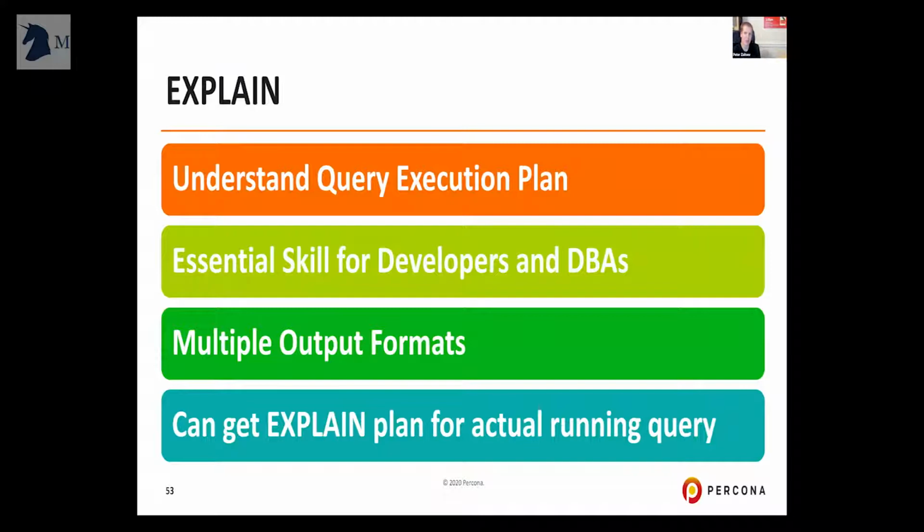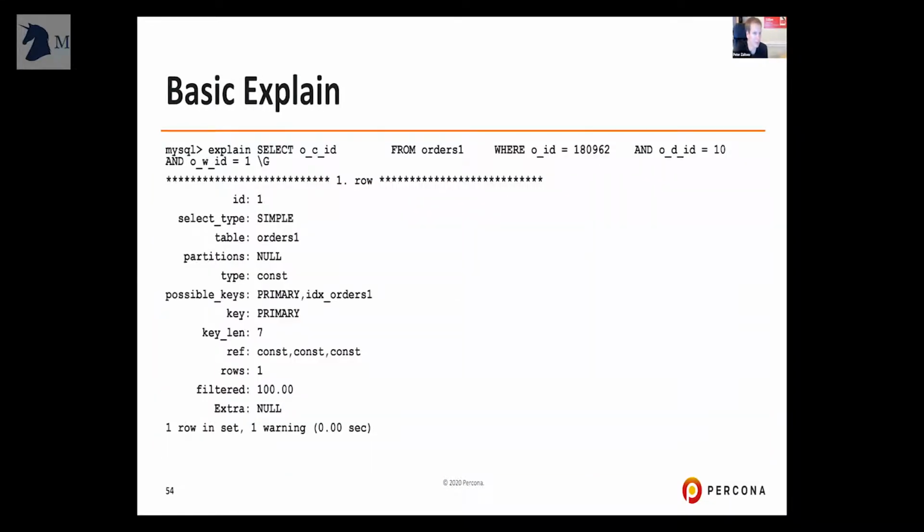The next observability feature to cover is explain. Explain really helps us understand the query execution plan, and this is a very essential skill for both developers and DBAs. Right? It is a very important skill. In MySQL 8, explain has become very powerful. You can have multiple explain output formats, and you can also use explain for connection to get a plan for an actually running query. Let's look at explain in a little bit more detail.